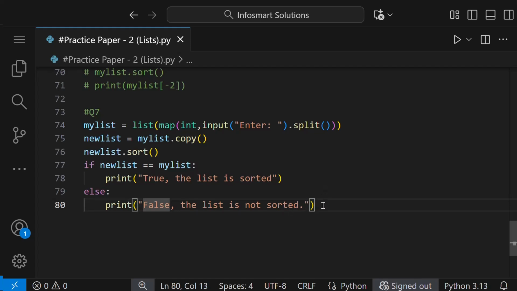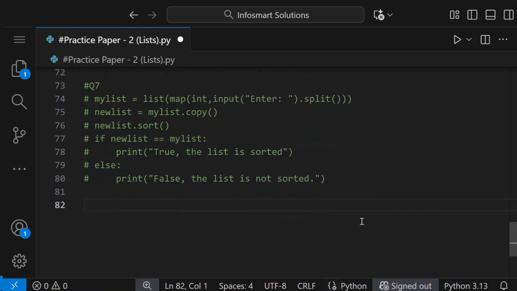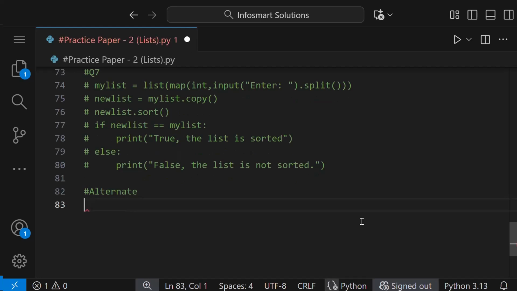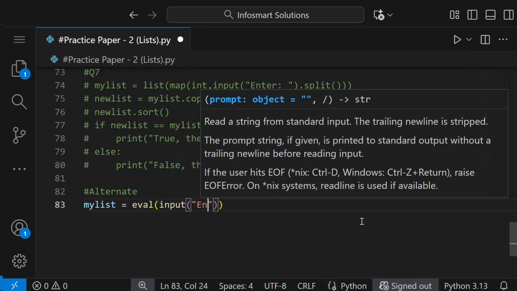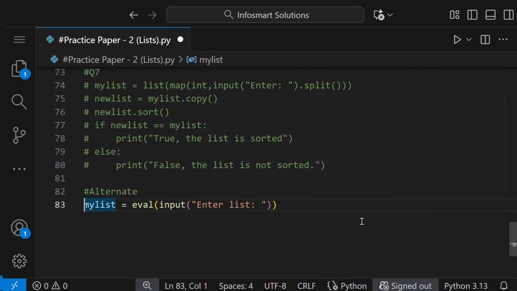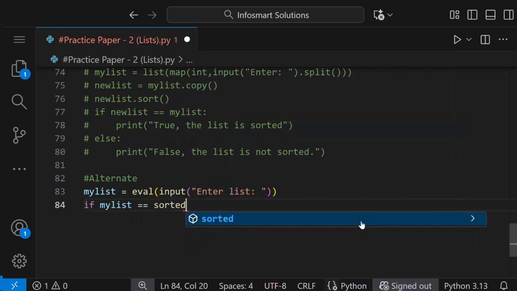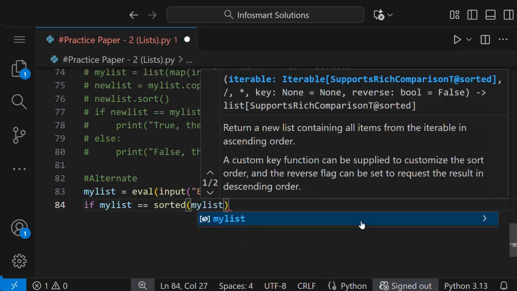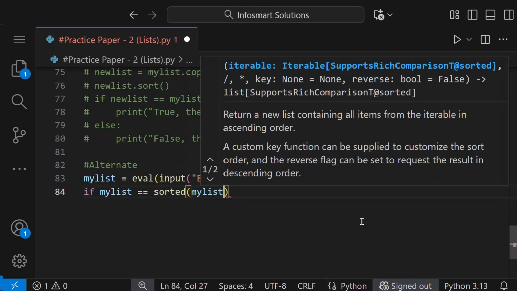A short way to do this is first let us comment this. Now let us take input by one another method using eval. So eval, and then we'll just take the input, enter list, and then what we'll do is we'll compare my list and we will sort it like sorted my list using this. We'll just sort a list.